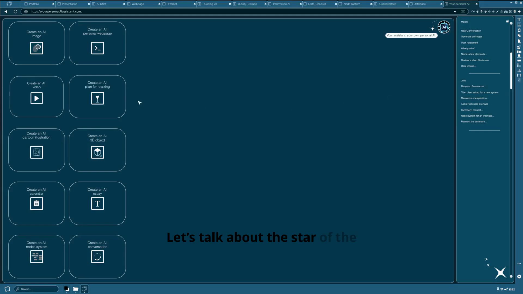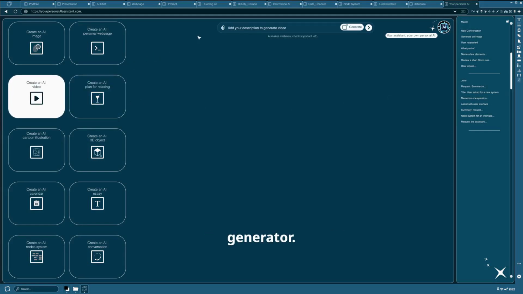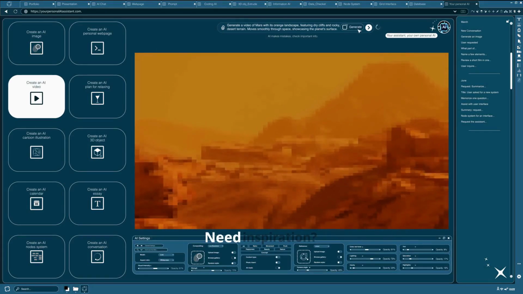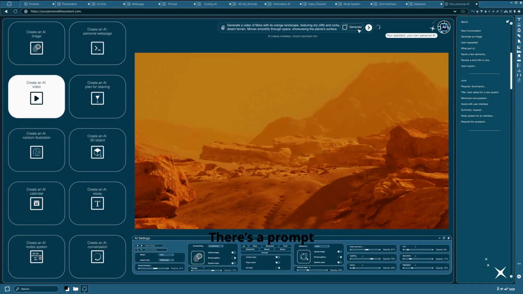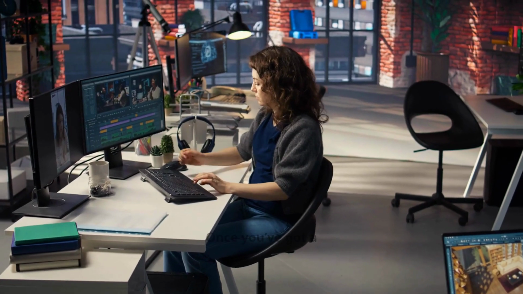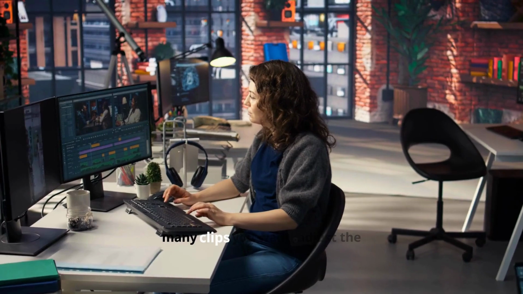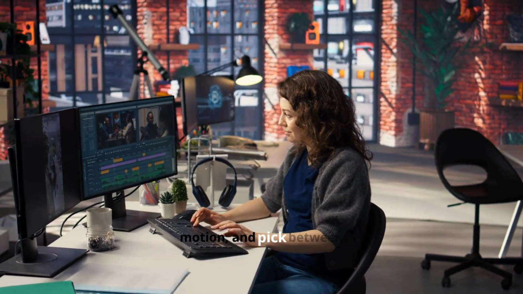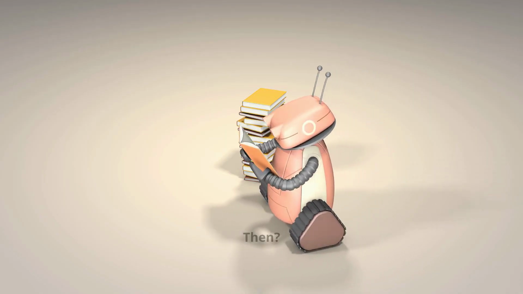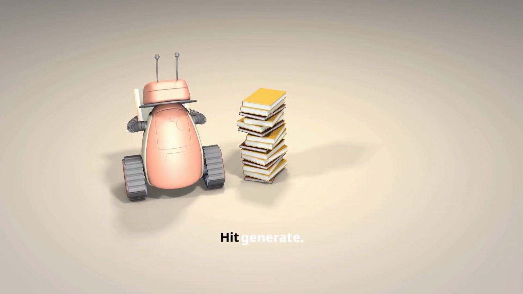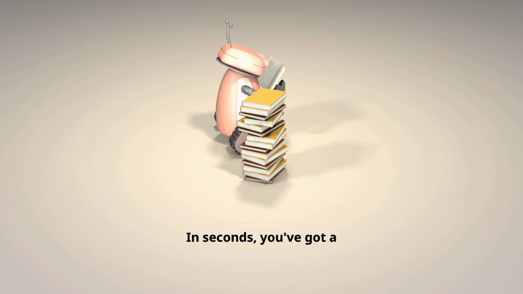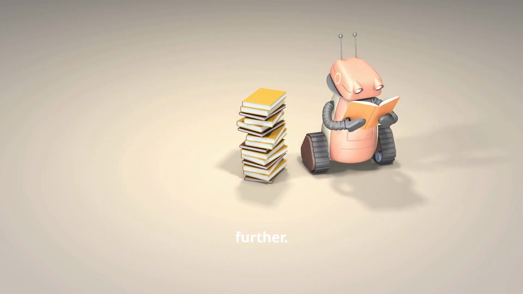Let's talk about the star of the show, the AI video generator. All you have to do is type a prompt and it spits out a video that actually matches your words. Need inspiration? There's a prompt idea section to get you going. Once you've got a concept, you can fine-tune how the video looks, choose how many clips you want, adjust the motion, and pick between standard or pro mode. Then, hit generate. In seconds, you've got a video ready to download or tweak even further.